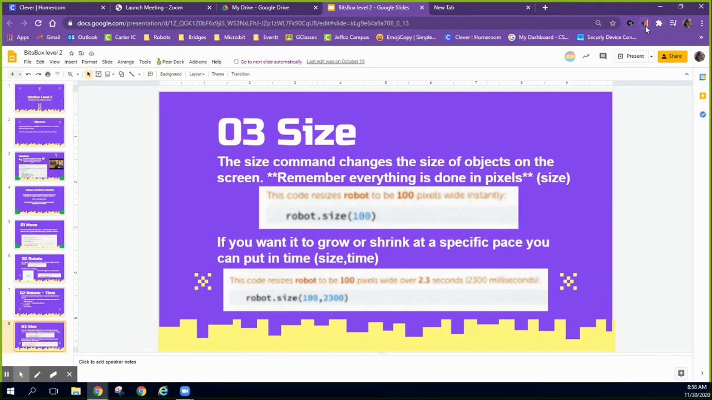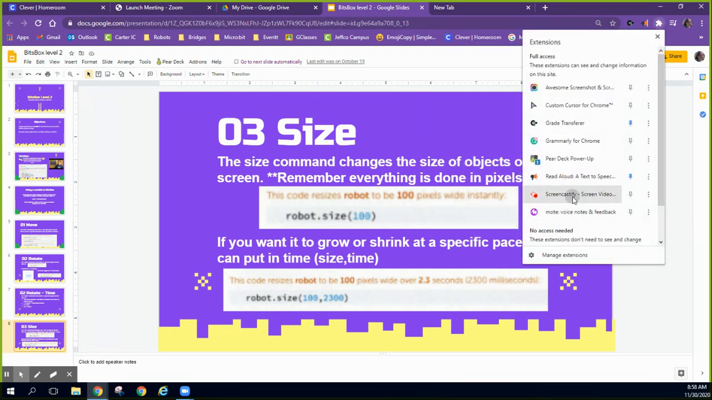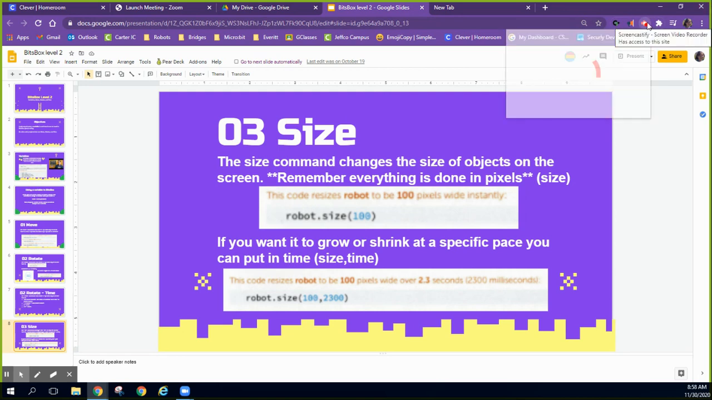Size. The size command changes the size of objects on... That's not what I wanted. I wanted to stop my Screencastify. Wrong extension.